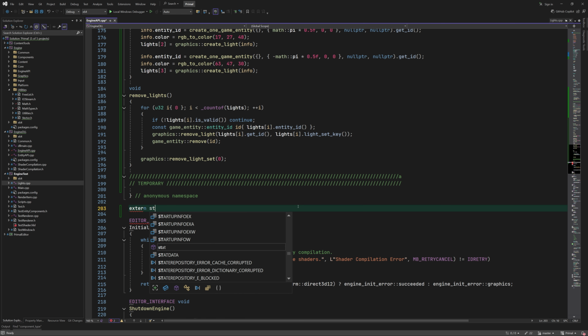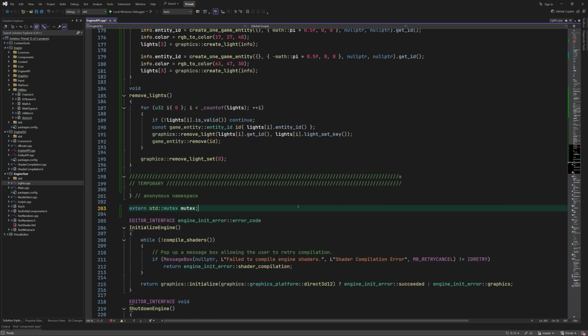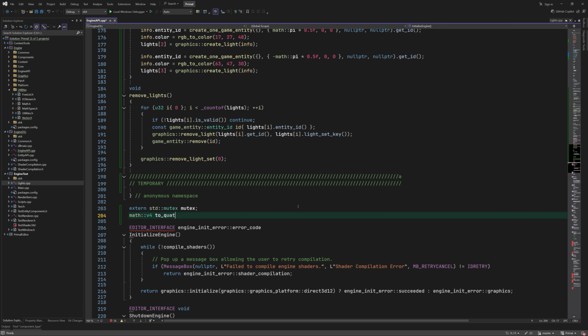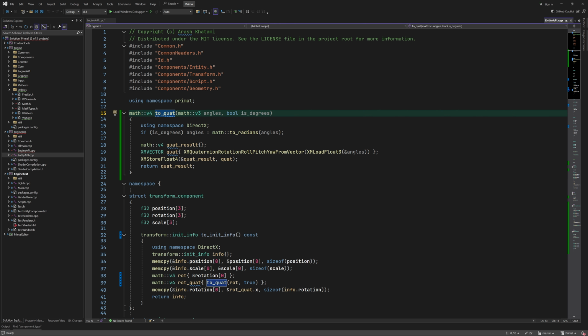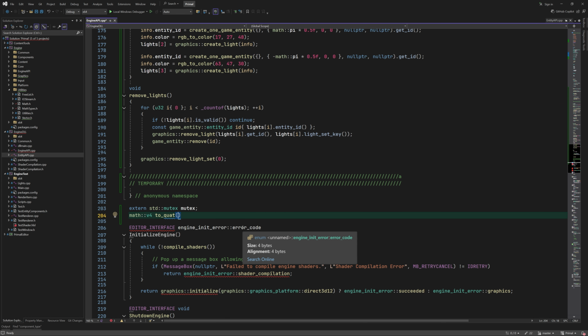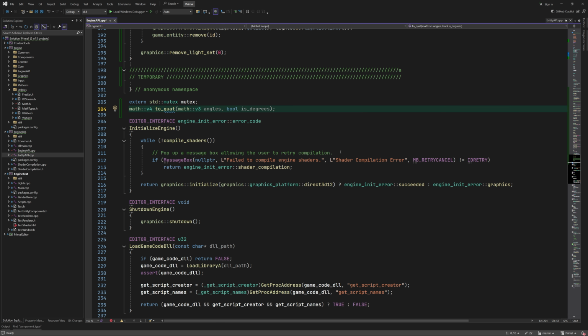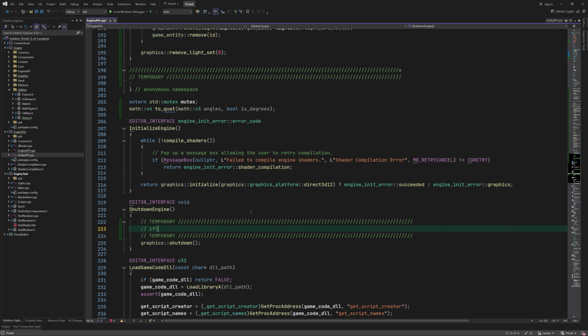Before calling these functions to create the lights and the camera for each render surface, we have to declare the mutex and the Euler angles to quaternion function, which we wrote in the entity API file. We remove lights when the engine is shut down. We don't use the mutex here, because at this point we have stopped rendering.